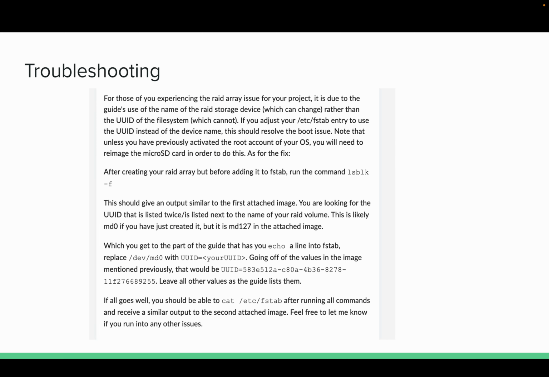Troubleshooting. There's one major error. There's some smaller ones, as mentioned, the unmounting of the disks and permissions. But the main one was that every time you shut down the Pi, the installation would kind of corrupt itself because of how the RAID array was created in the guide. And that's because it used the name of the RAID device rather than the UUID, which can change, but the UUID can't. So Professor Heide posted a fix for this, and I followed it.